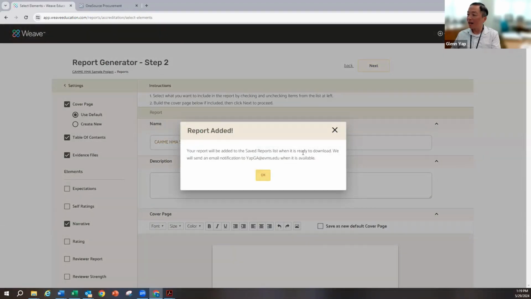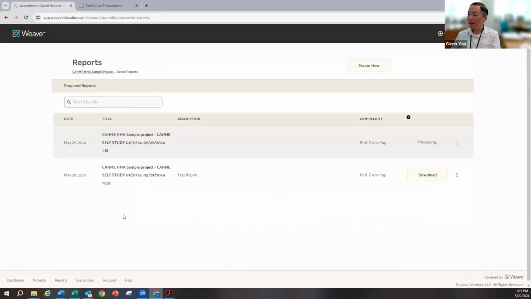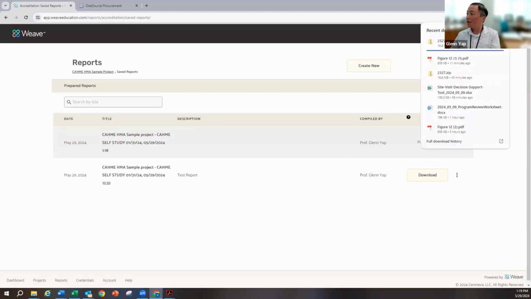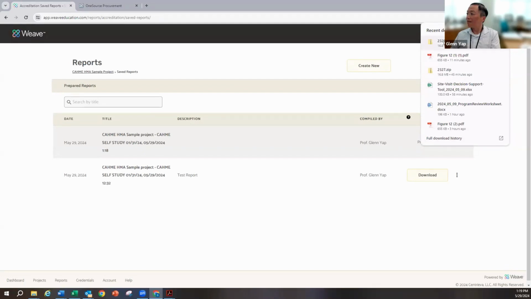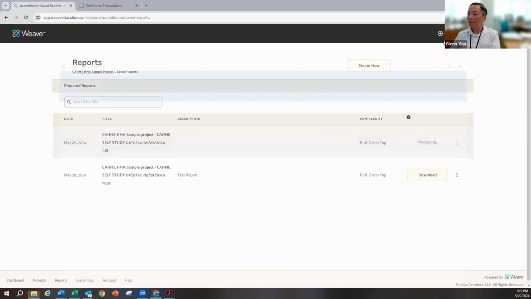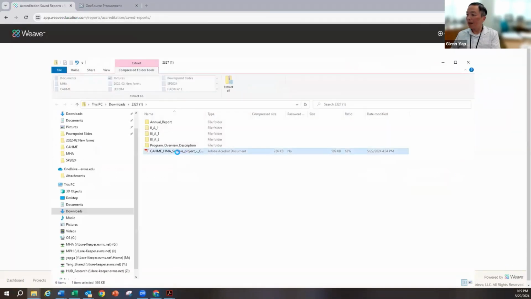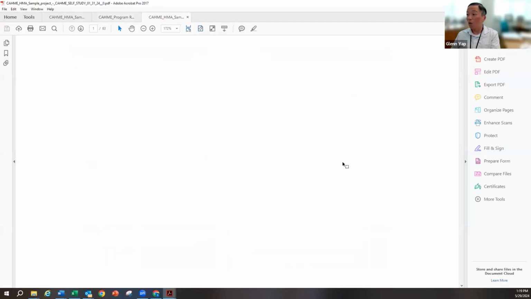It says it's going to be processing it, and you will see it right here. It says it's processing, and that doesn't take too long, actually. But I'll just go ahead and open up the one I just did earlier today. You go to your download, and this is your sample report, hard copy, if you want to print it out, or it's easier to read.